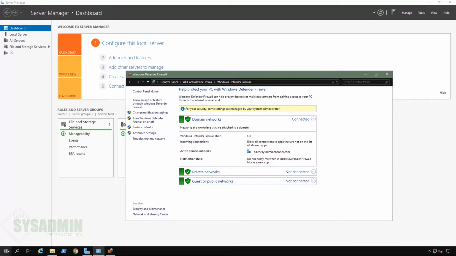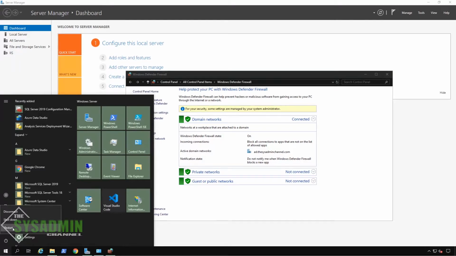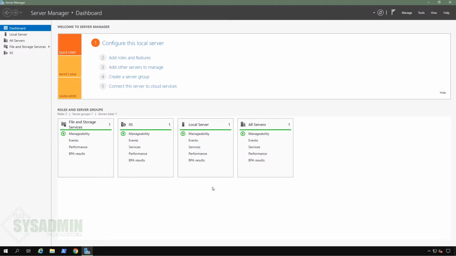So I'm going to reboot the server to make sure all of our changes and configs are set. So with our server freshly rebooted, let's move on to setting up the database and the tables.